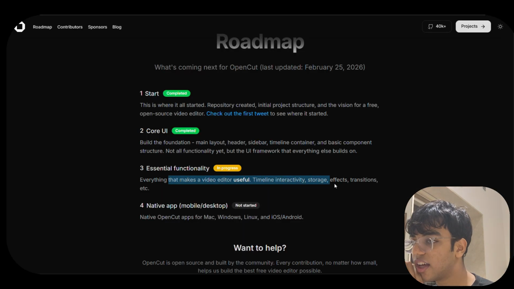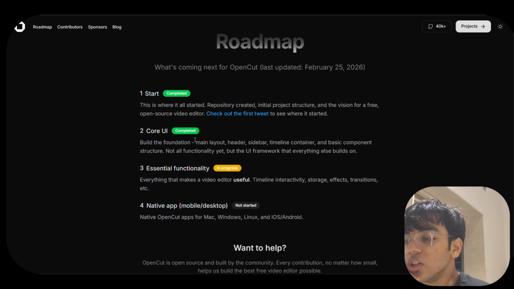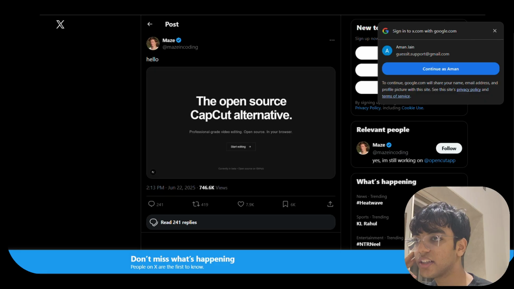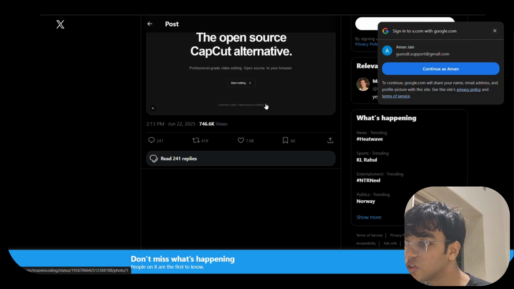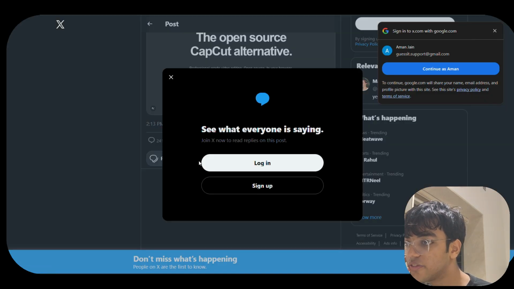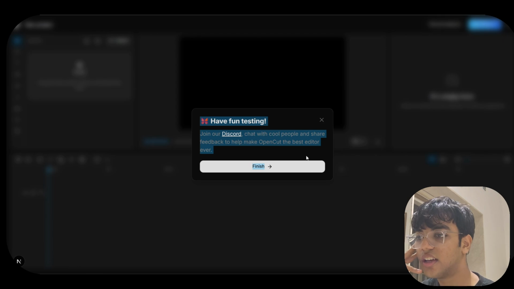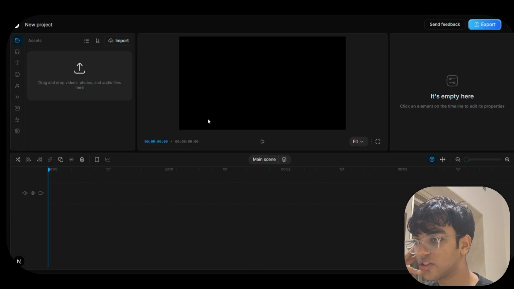And then essential functionality, storage, effects, transitions. ये सब in progress है. Core UI complete हो चुका है इन लोग का. So obviously it's still in the beginning stages. So open source, OpenCut alternative. Okay, so guys, as you can see, अभी तक उसी.